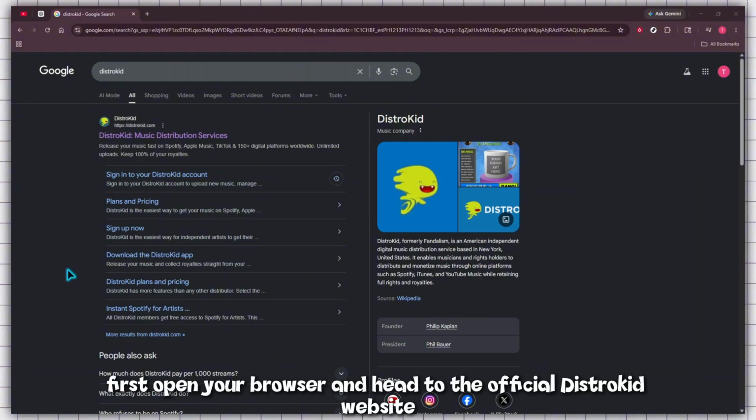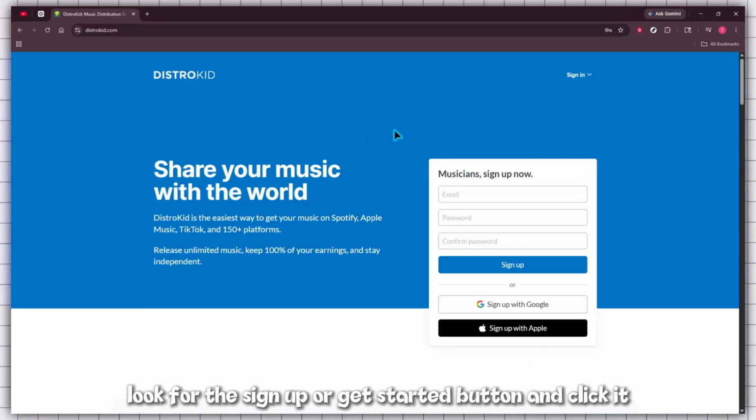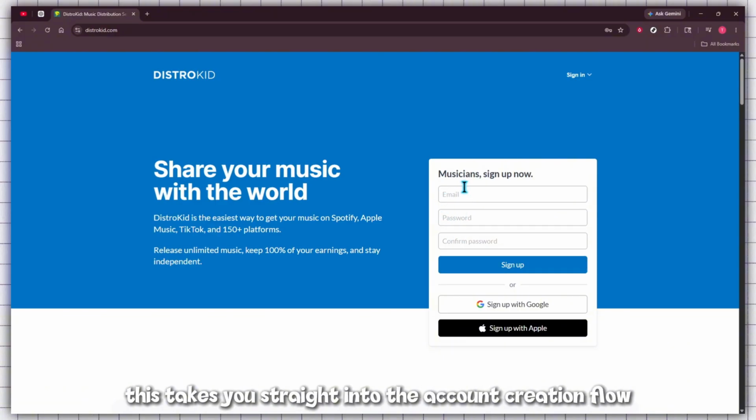First, open your browser and head to the official Distrokid website. Make sure you're on the real site, not an ad or a lookalike. On the homepage, look for the Sign Up or Get Started button and click it. This takes you straight into the account creation flow.